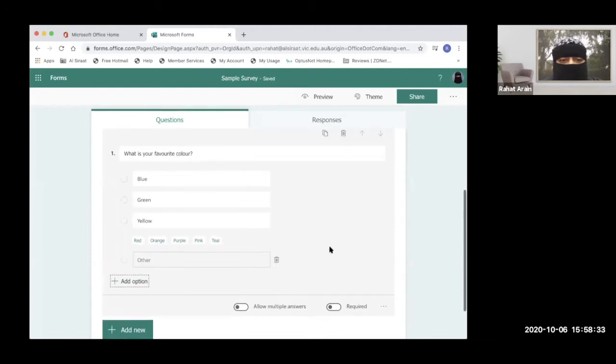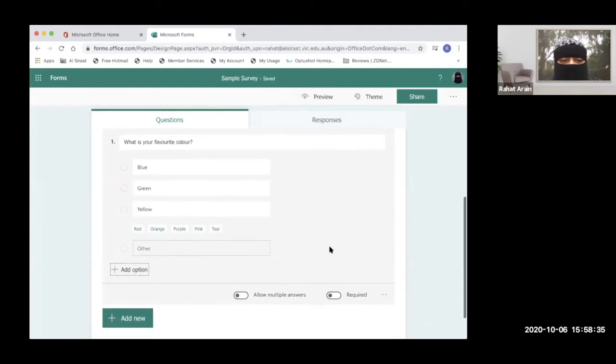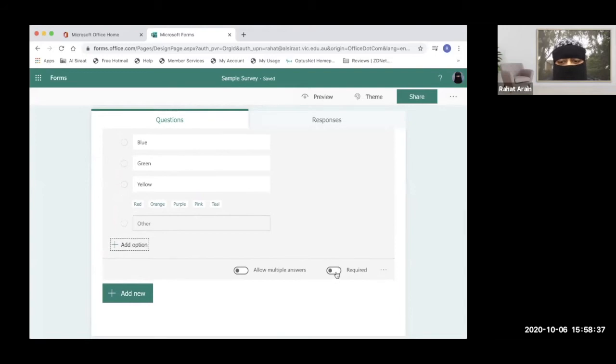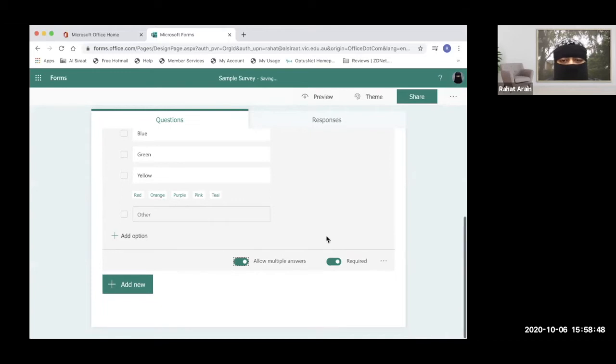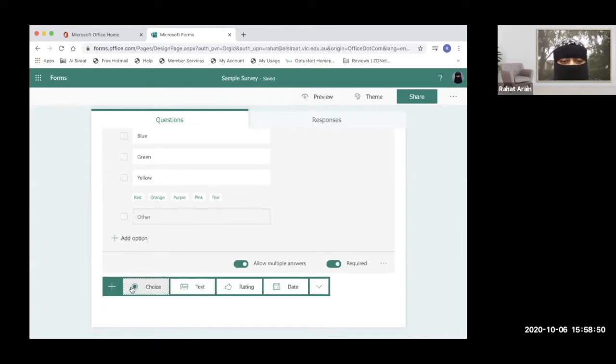If this is a question that you really require people to answer, you want them to answer it, obviously click here, it's required. If you want them to be able to choose more than one answer, make sure you tick this box for allowing multiple answers. When you're happy with that, you can click on your next question.